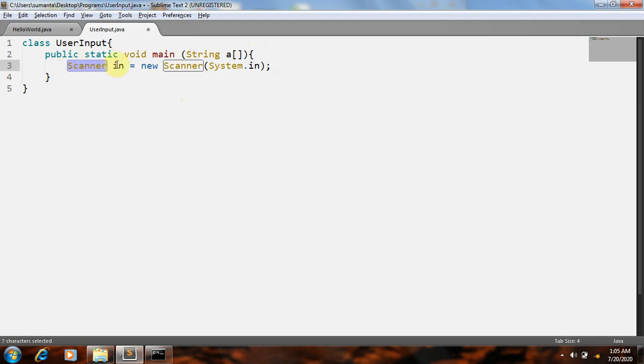So the name of the class, then the object name, then the new operator, then the constructor, and in the argument we will pass System.in. System is the class. System.in is for taking input. We have already used System.out.println for printing, and System.out is for outputs. Here you can see I've created the Scanner object.